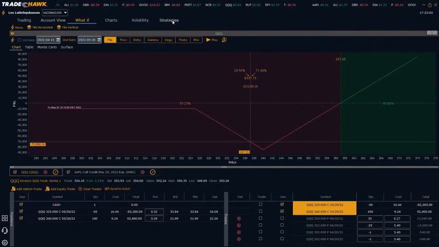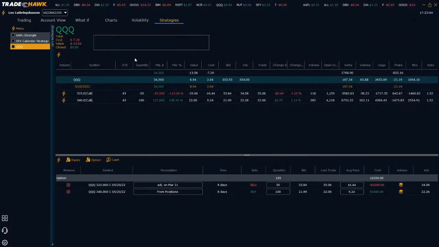Let's go to the last thing, strategies. What the strategy tracker does is, again, it's another container. It allows you to create all kinds of special setups and manage your strategy.